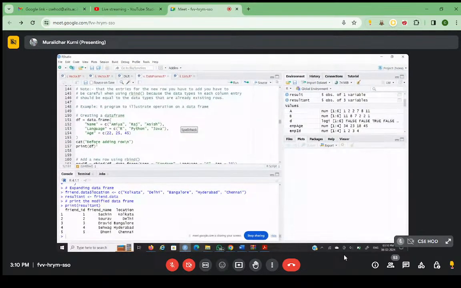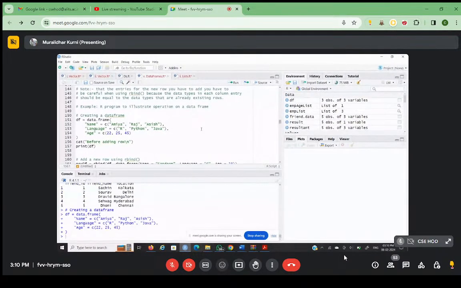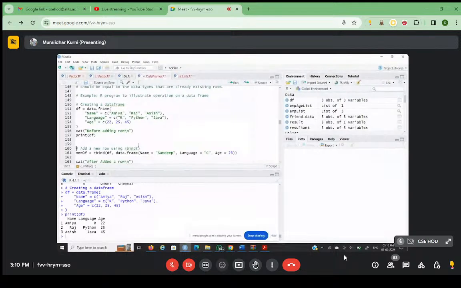For this, again, I'm creating some data frame. I'm bored with the values of Sachin and Saurabh, that's why I'm giving a new data frame here with new values. See here, name, language, age. These are some random names. Names are Amiya, Raj, Ashish, and languages are Python, Java. Ages 22, 25, 45, like that.